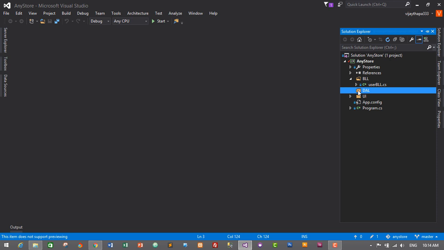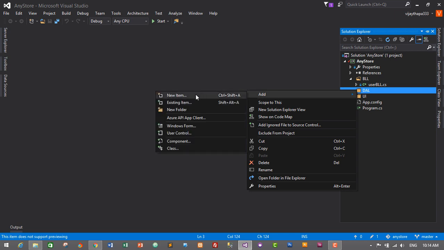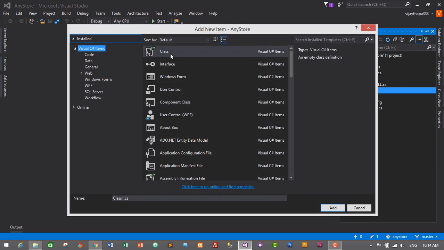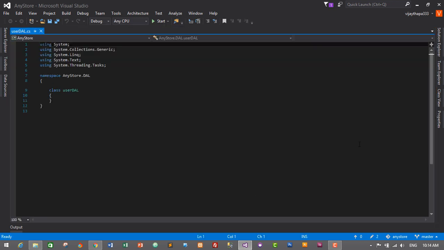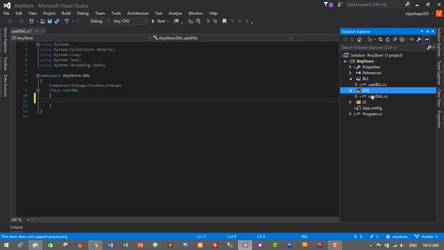So we will need to add an item in our data access layer. Just right click on the DAL folder and add a new item. This time we will select class and name it UserDAL and press enter or click on add. So we have created a UserDAL inside our DAL folder.